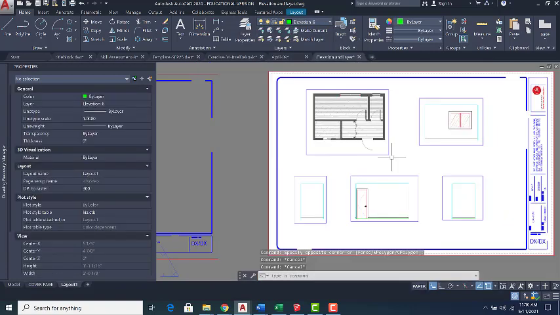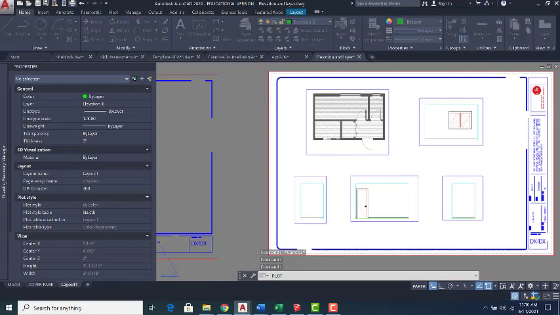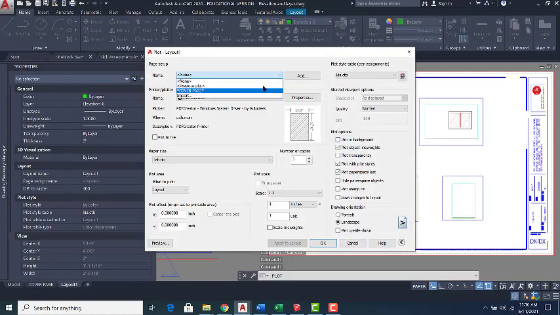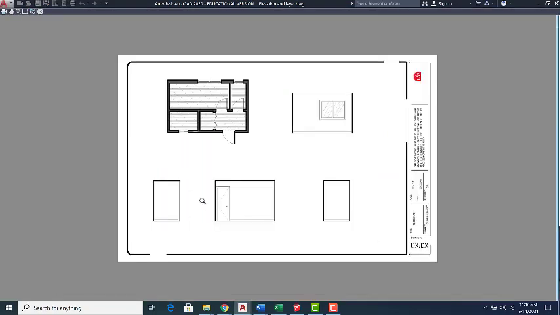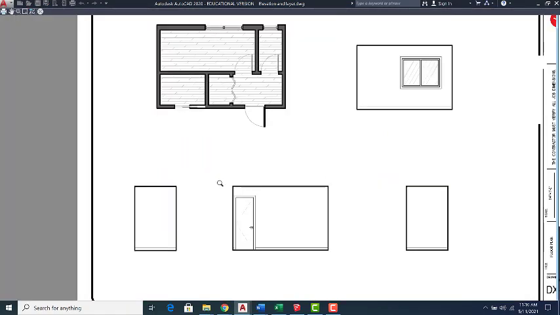So now I go and plot. See, that's exactly what I want. I just see the plan, I just see the elevation. Of course, it's not finished. We have to add dimensions, we have to add information, but this is just the base for our drawing.